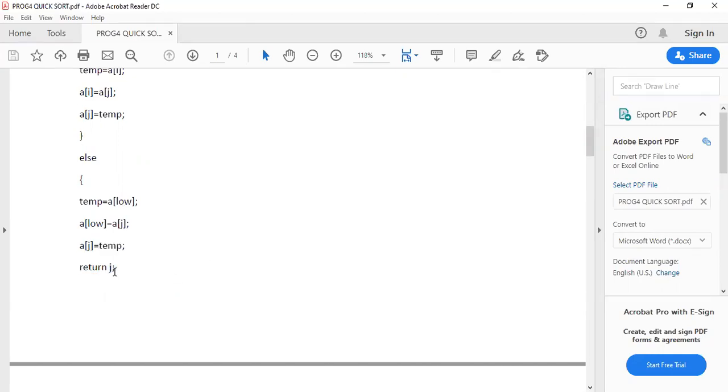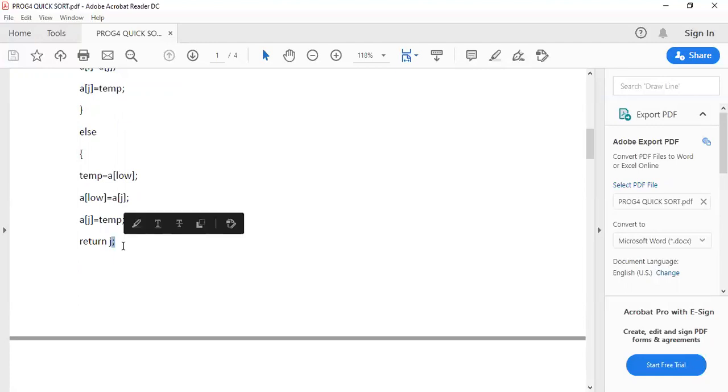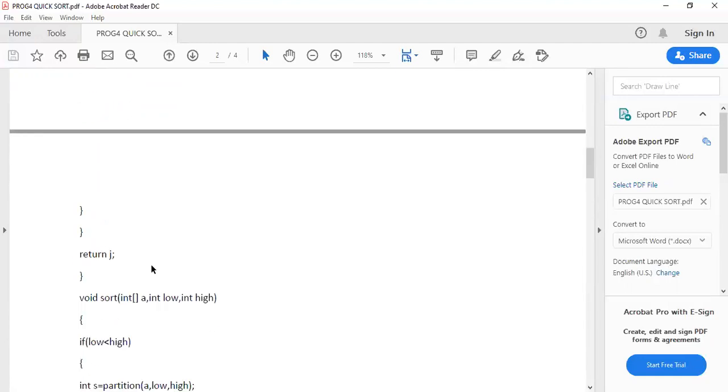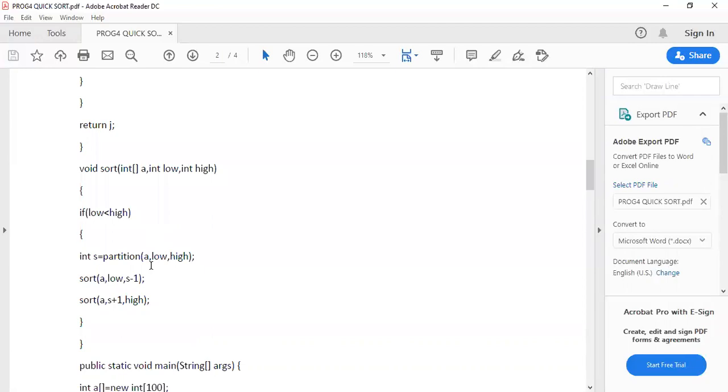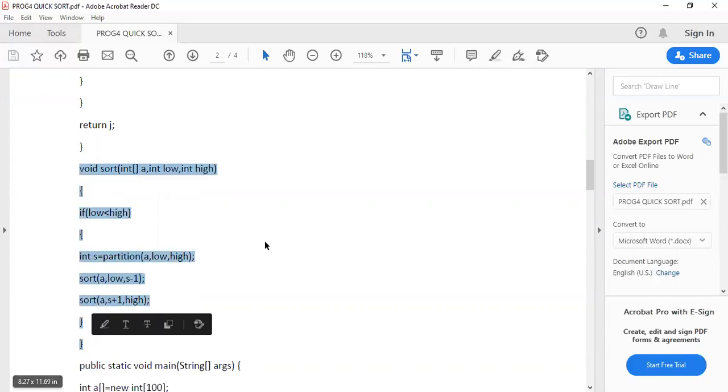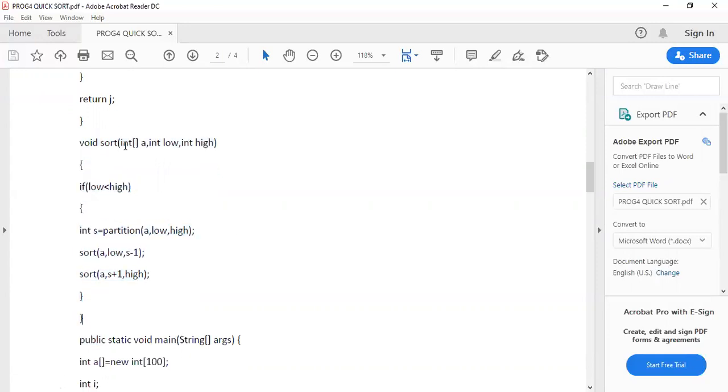It is returned. Where does this value j go? From here, it goes to the place where the partition member function was called. So here, there is one more member function called sort. In this sort member function, we are calling the member function partition with the values array, low and high.